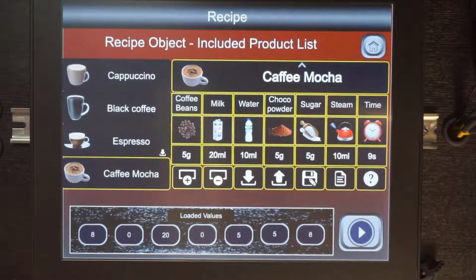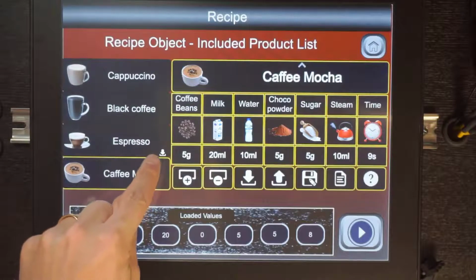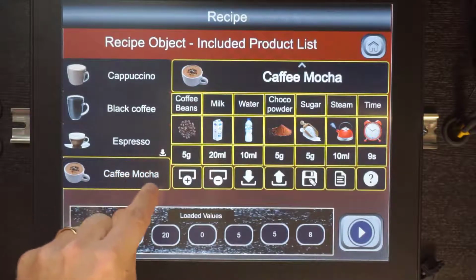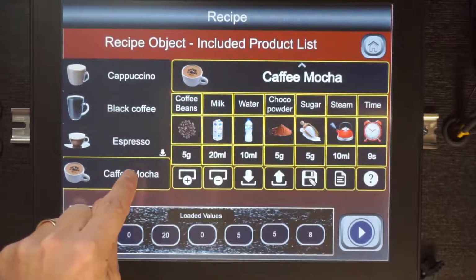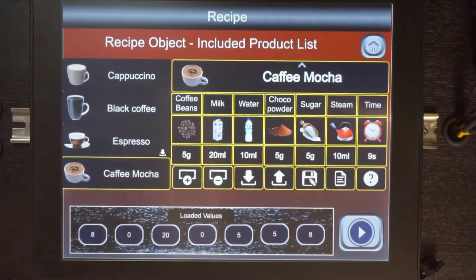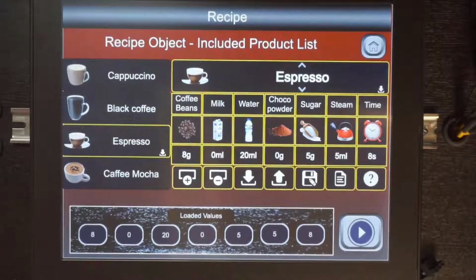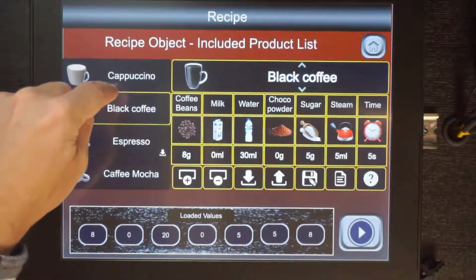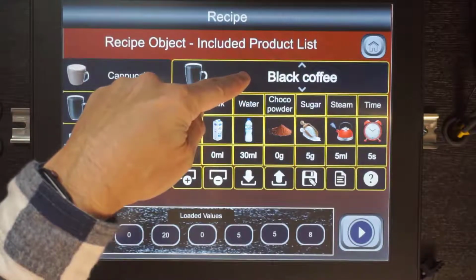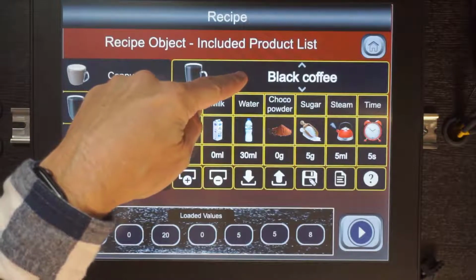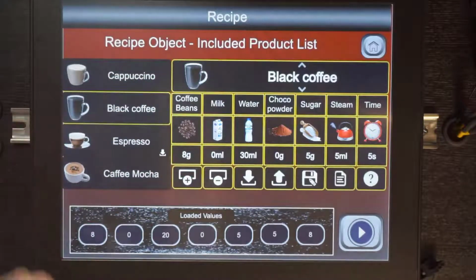And you can do that through the icon right here that indicates that even though Cafe Mocha may be highlighted or selected, Espresso is actually the product that's currently loaded. Okay, that icon mimics the load icon. So as you can see, as we select different products, this area up here indicates the product that's selected, not what's loaded, but what's selected. So if let's say we want to load the recipe for black coffee, I first need to highlight black coffee as I've done here.